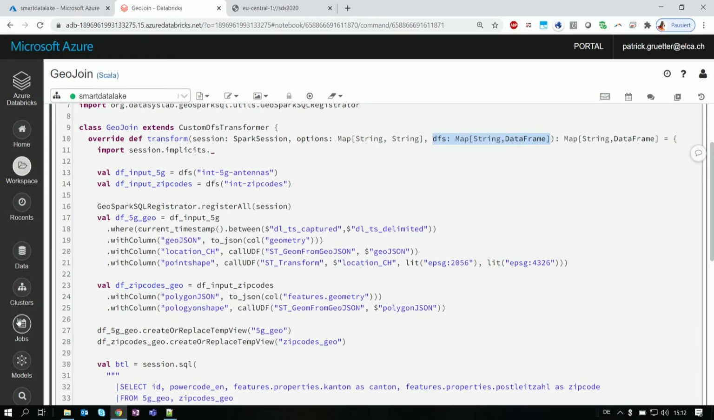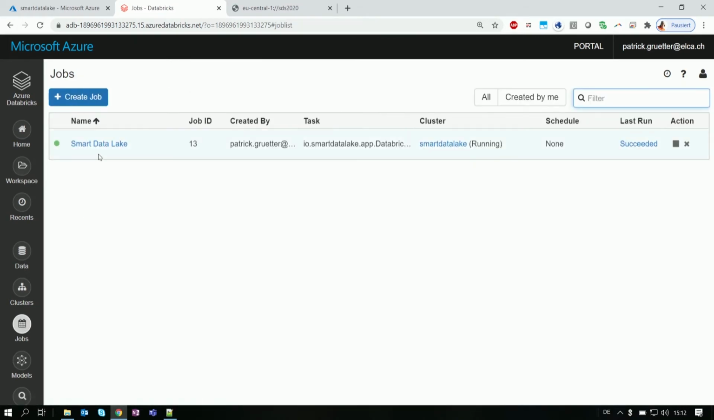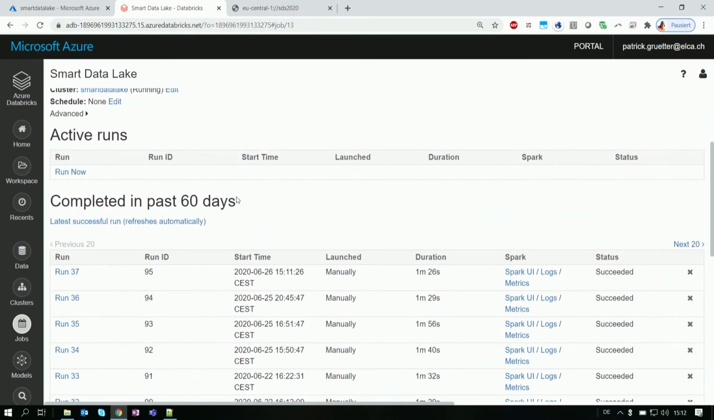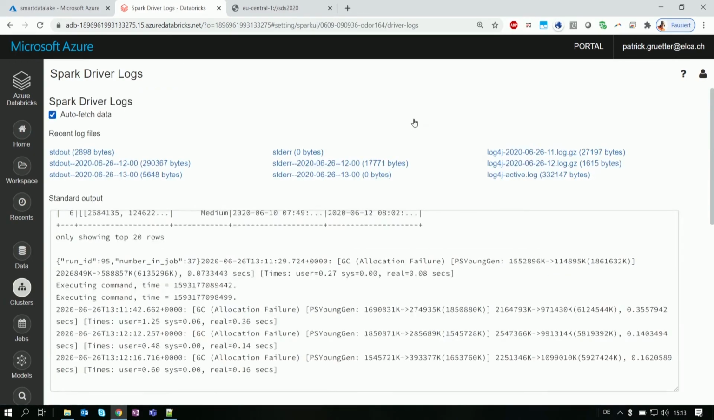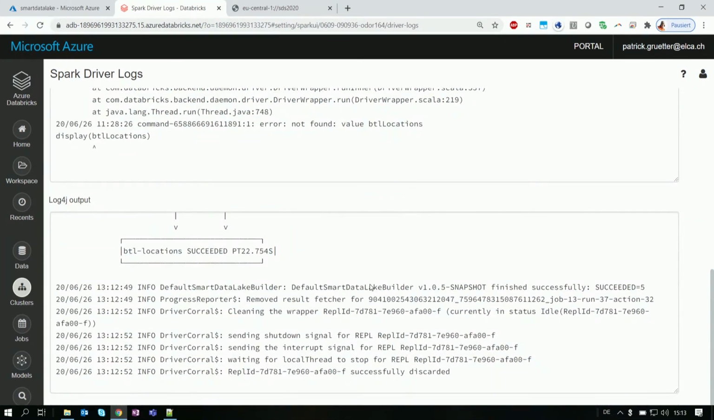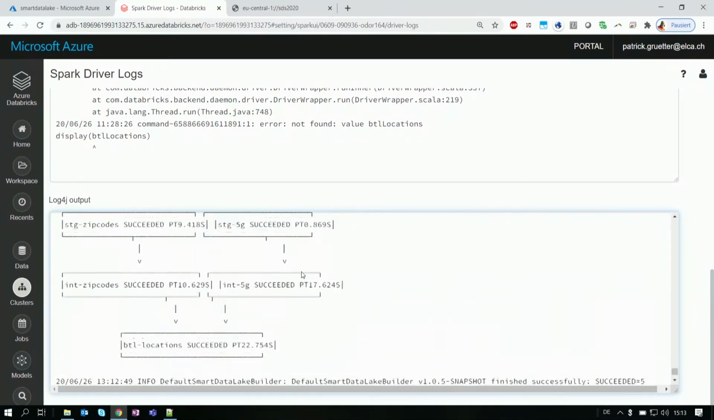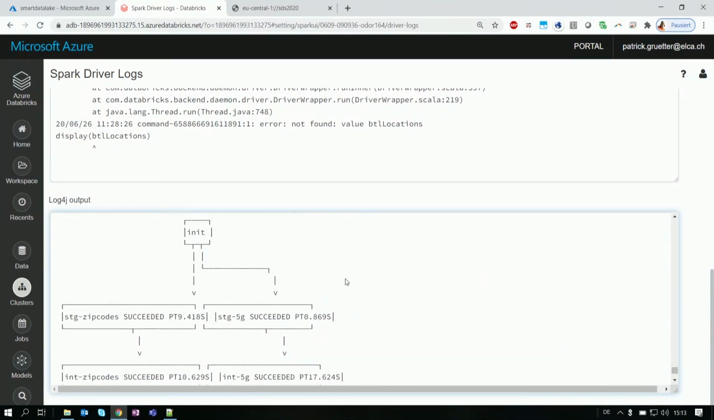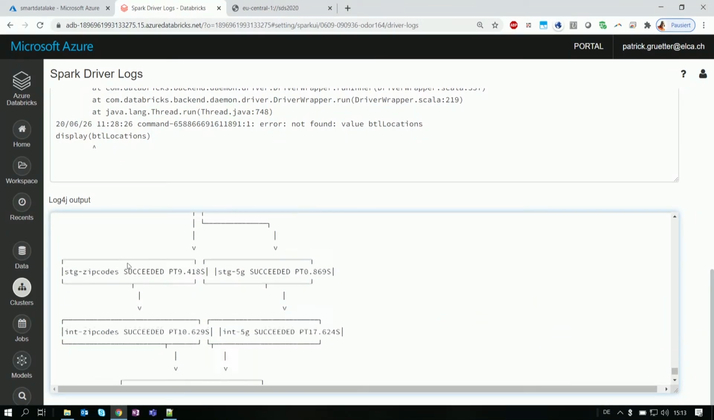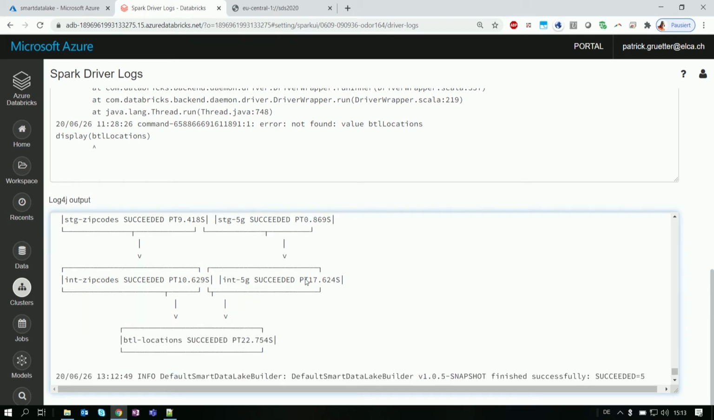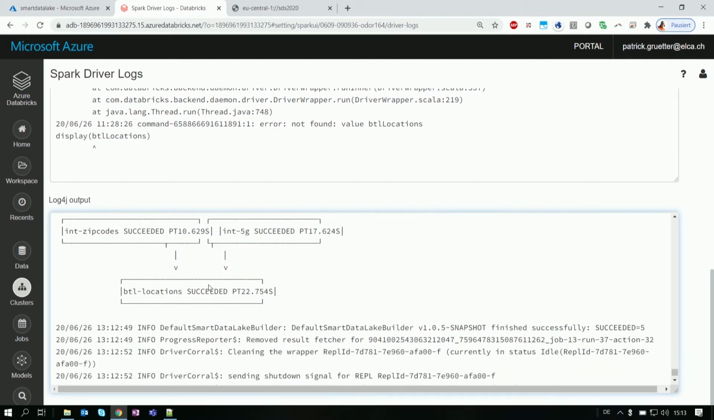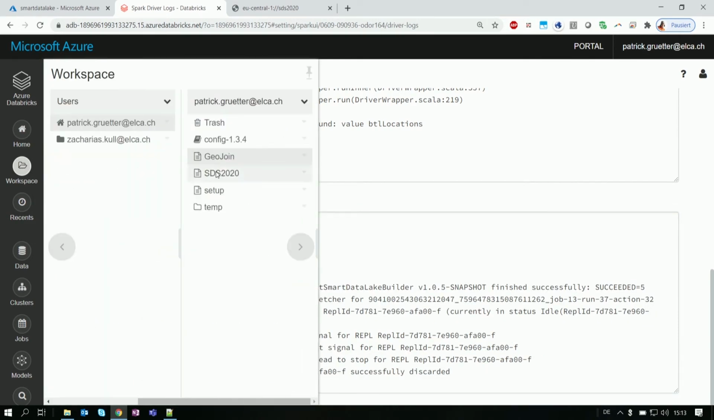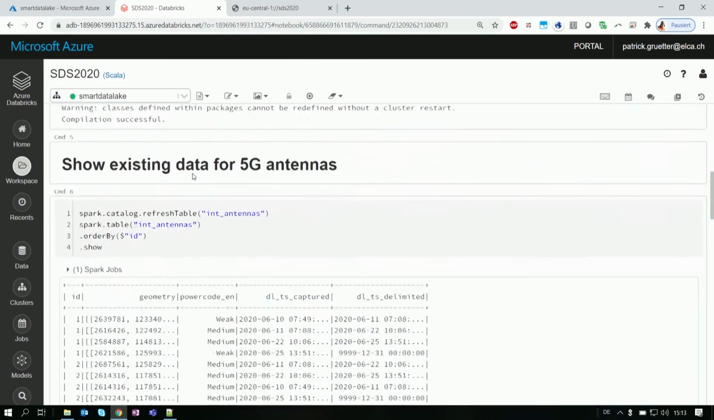So let's take a look at what the job is doing in the meantime. I can see here that's the run from now. The job has finished. I can also check the logs of the job quickly, and you can see the result here: it drew the whole diagram of the dependency. So it loaded the stage layers, the integration layers, and the business transformation layer successfully. Now we should be able to go back into the notebook and take a look at the result.